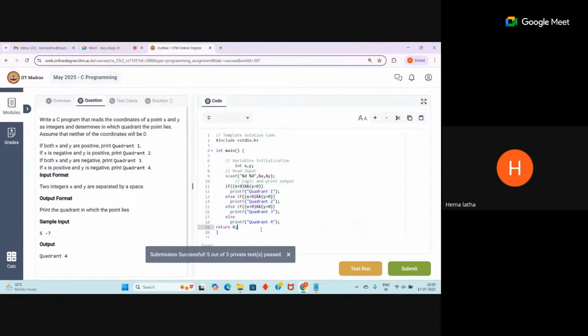Okay. Any doubt in this? Ma'am, if it would have mentioned that the coordinates can be 0, then what would be the format? If x and y values are 0, you are asking? Yes, ma'am. Okay.